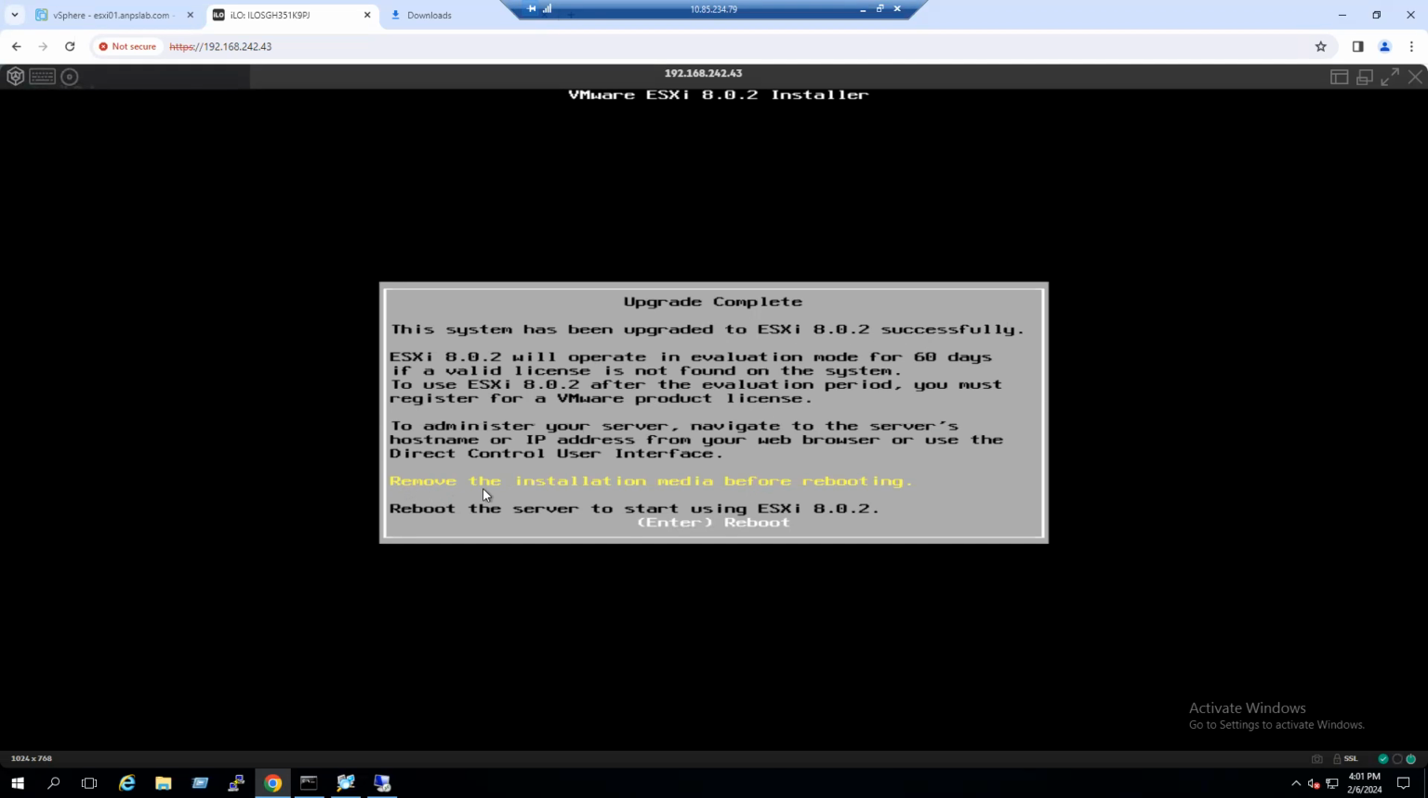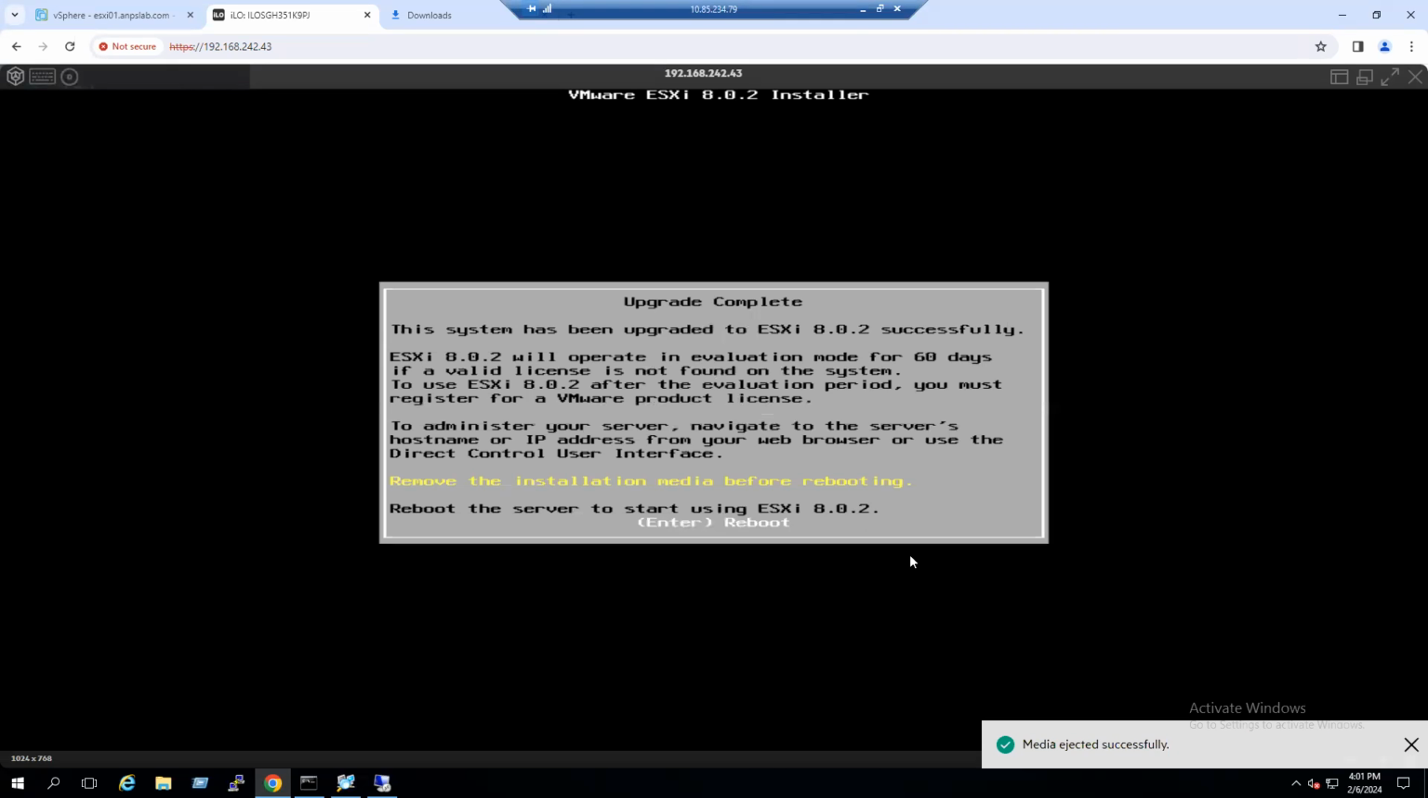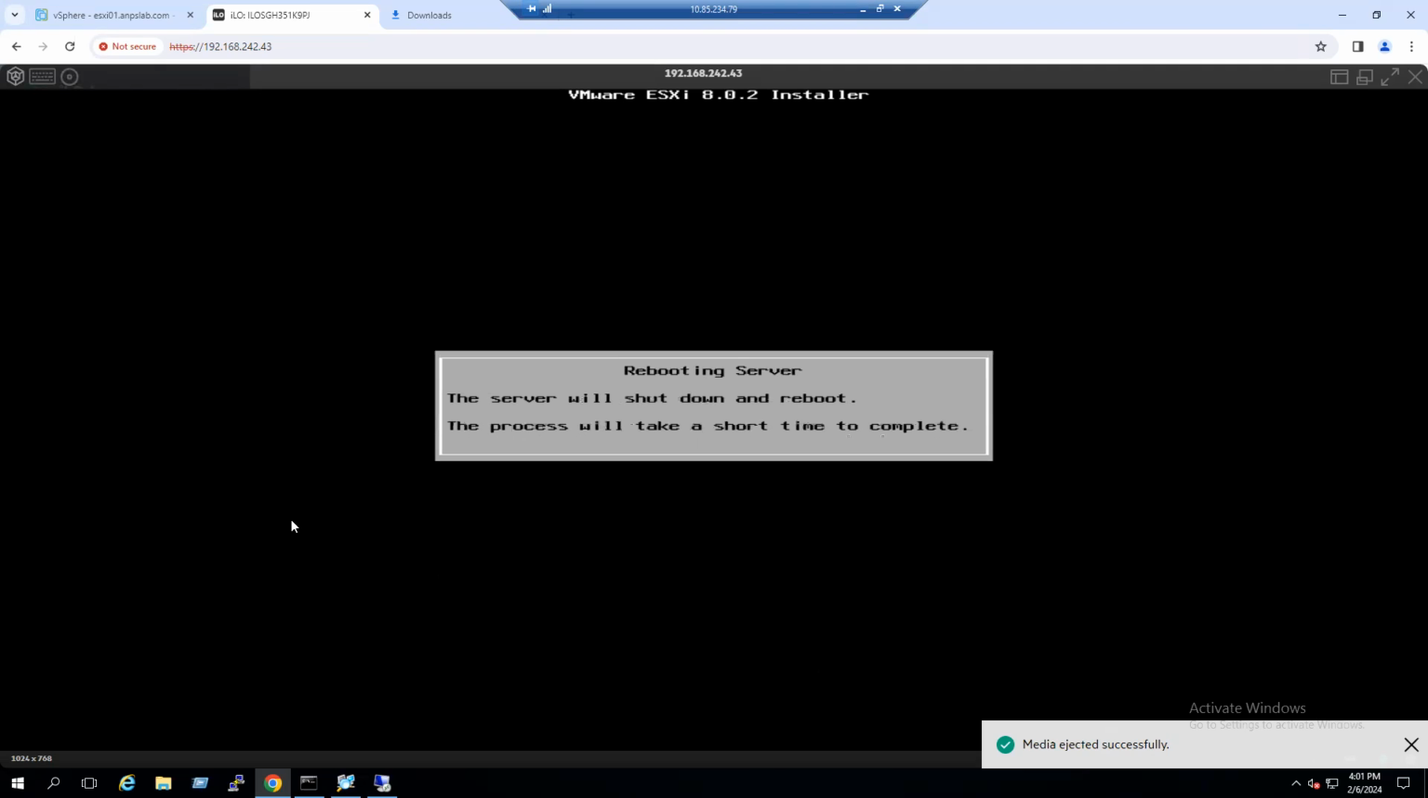Now it clearly says remove the installation media before rebooting. So how can we remove it? Just select here and eject. When we select forcibly, see, media ejected successfully. Now we can press Enter and reboot. See, rebooting server, the server will shut down and reboot. The process will take a short time to complete.